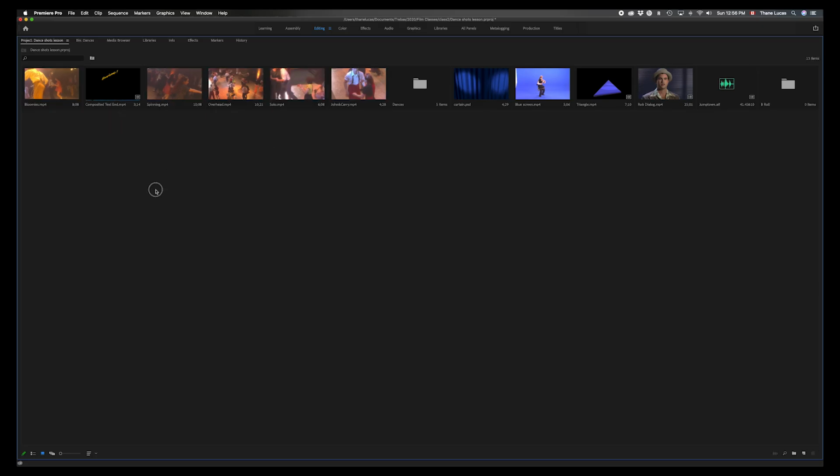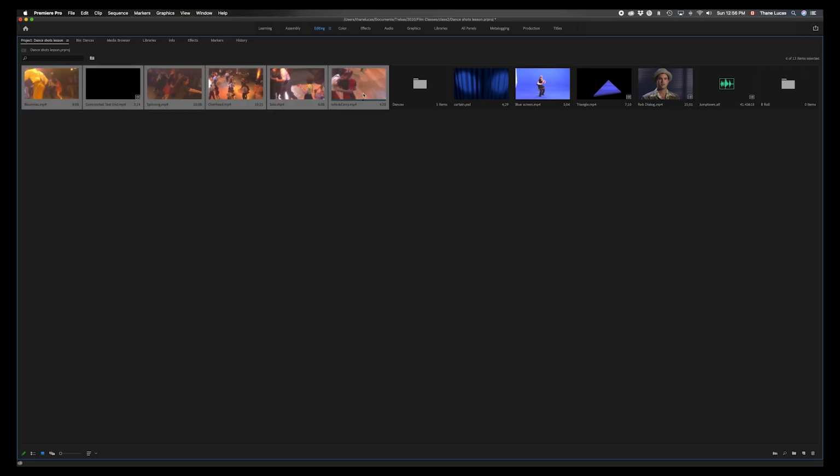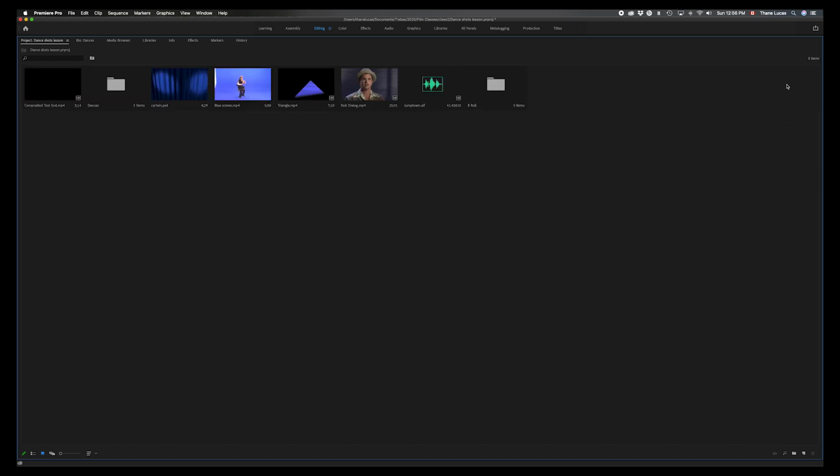The shift key, if I click here, hold down the shift key, and click there, it selects everything in between. And if I hold down the command key, I can deselect one of the items. Selecting and deselecting, you've got to be good at it. You do it all the time. Practice makes perfect. So all these shots are my B-roll, and I want to drop them in my B-roll bin.